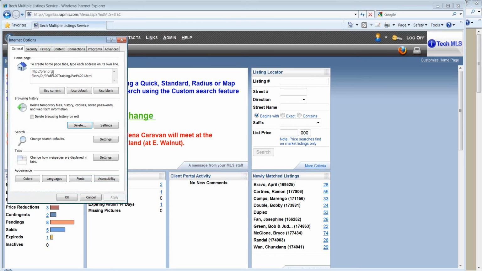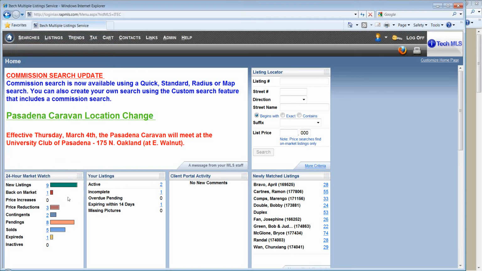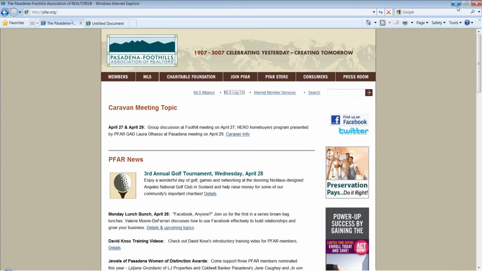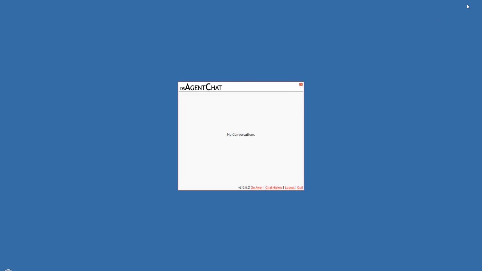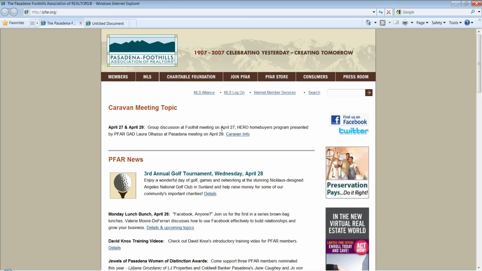Depending on how long it's been since you cleared it, you'll have a little hourglass or whatever come up. When you finish, you're going to click OK. And in order to finish this process, we're going to have to log out of the MLS completely and then log back in, which we do by going to our Internet Explorer bar. So that's how you clear your cache, and that's something that you'll find very useful.